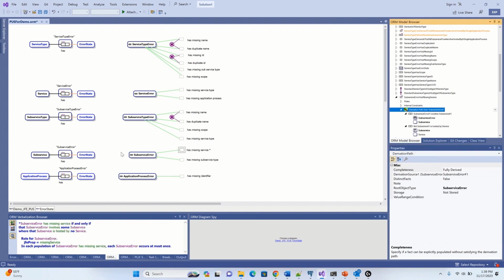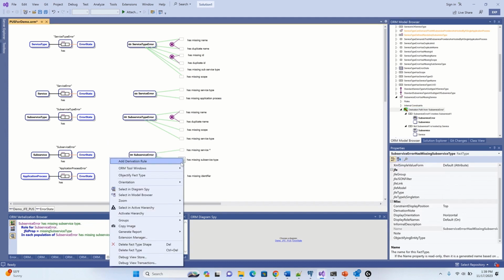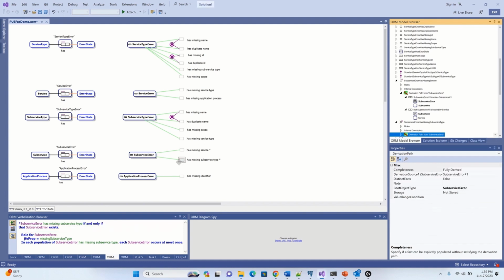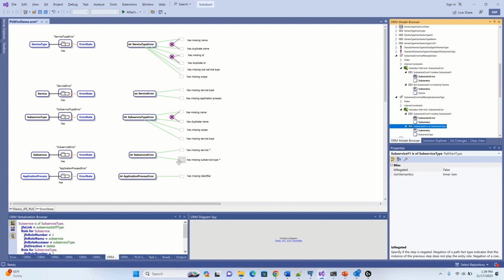So when this object exists, it doesn't exist yet, but when it does exist, this will fit in automatically. So this one we want to do the same thing. We're adding a derivation rule. We're going from subservice error, and we want to get to the subservice. From the subservice, we want to get to type, and then we want to negate that fact type. Okay, so now we have our two derivations on there.